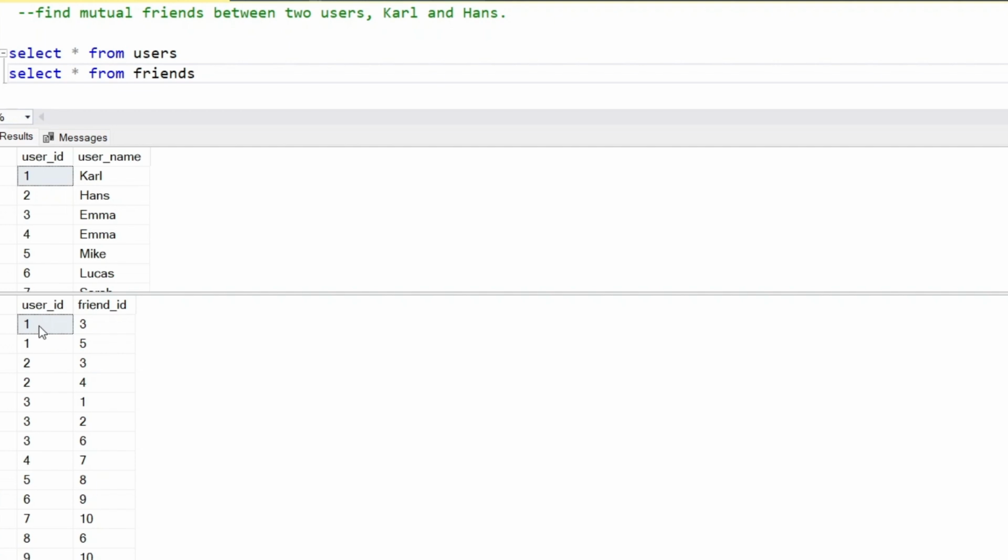As you can see, user id 1 has a friend 3, and user id 1 has another friend 5. User id 2 has the same friend 3, who is also a friend of user id 1, and user id 2 has another friend 4. So it all goes like this. In this friends table, multiple users have multiple friends.